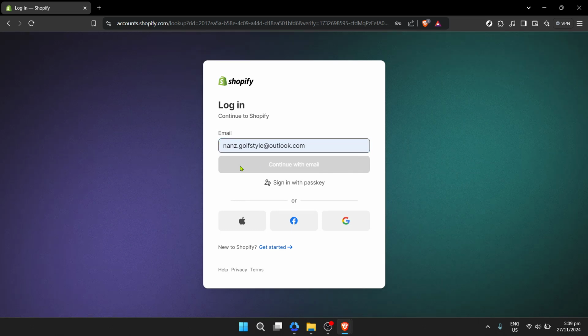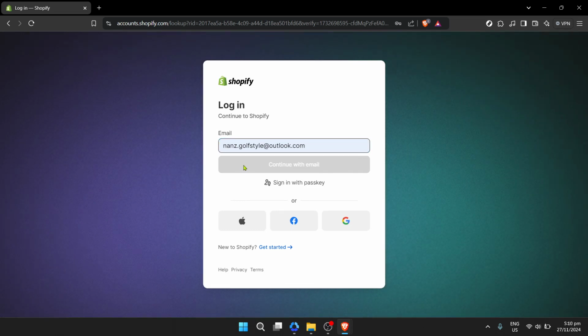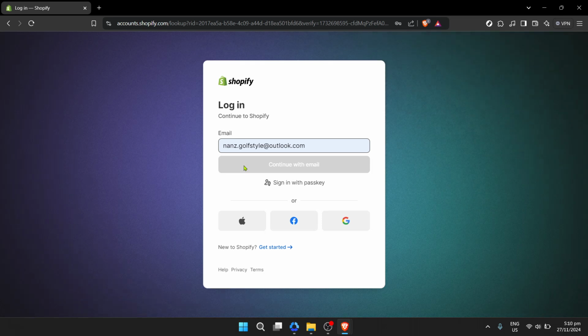First things first, you'll need to navigate to the Shopify website. It's essential to start at the basic homepage because this is where you'll begin the process of logging out, if you're currently logged in, and accessing the account settings that you need to adjust.